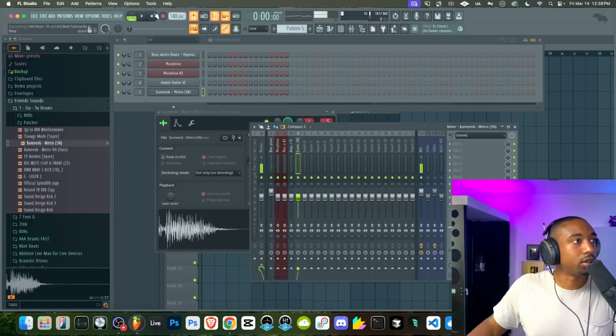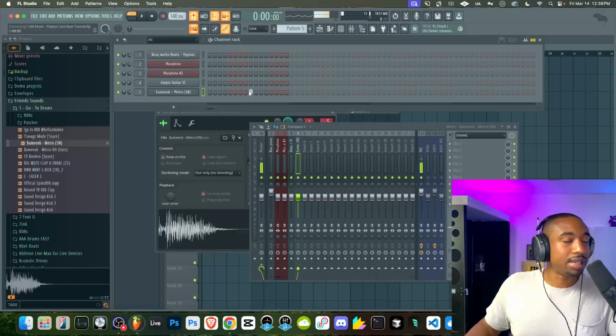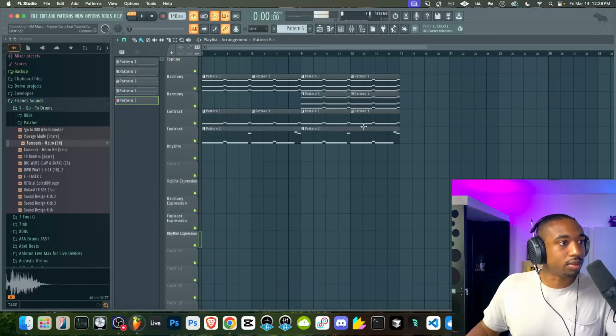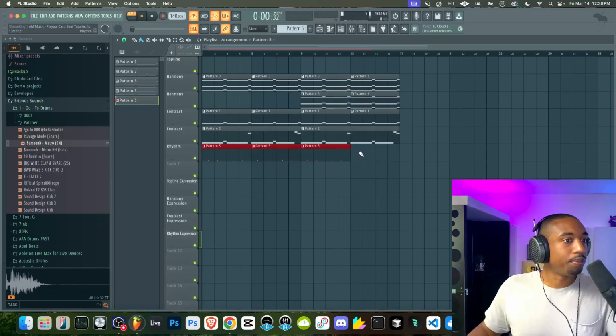So we're gonna go to the metronome, go to pattern here. We're gonna count to 3. So it's 1, 2, 3, 4, 5, 6. That's how the snare's gonna hit. Then 1, 2, 3, 4, 5, 6, 7, 8. So it's a little bit different. Let's add this into the rhythm.